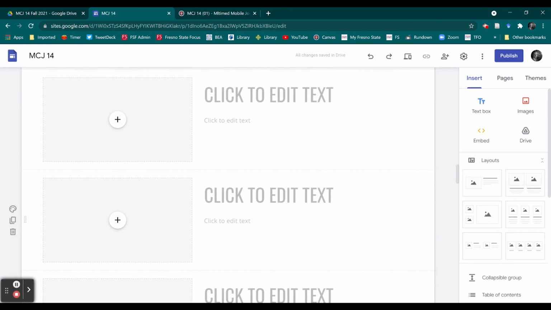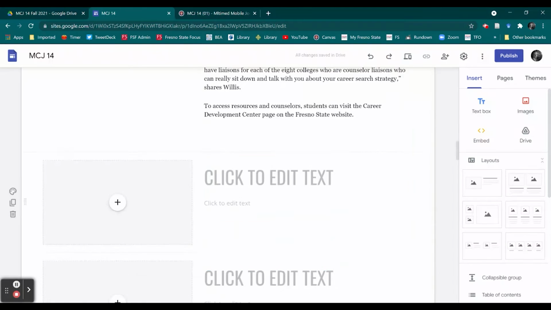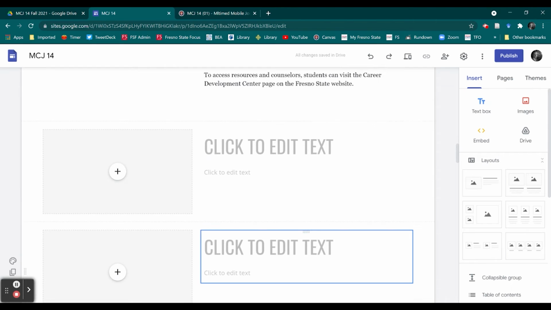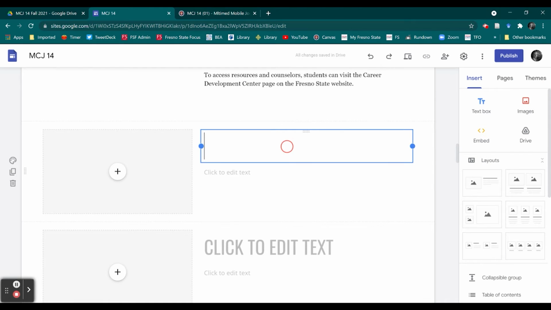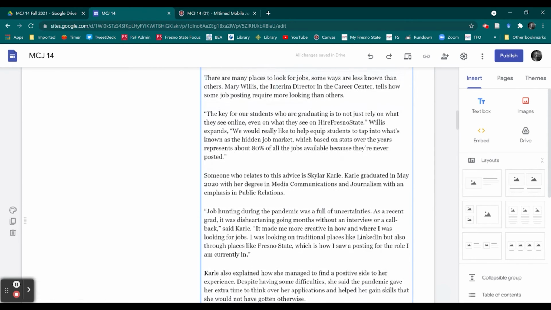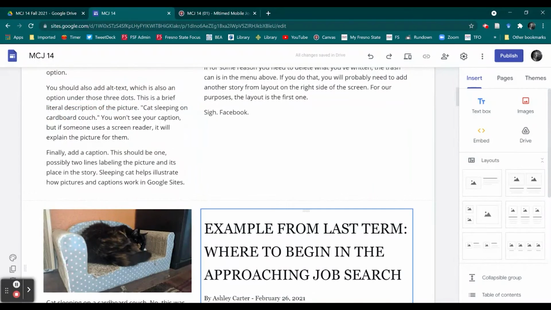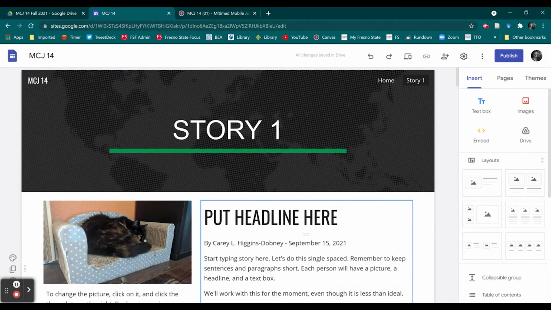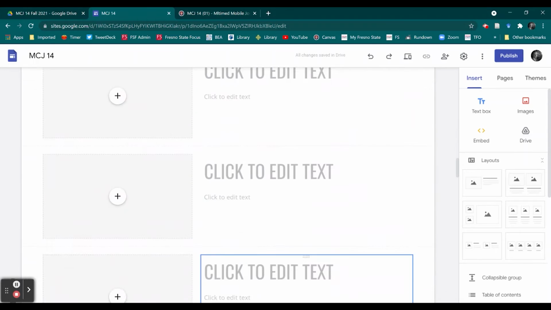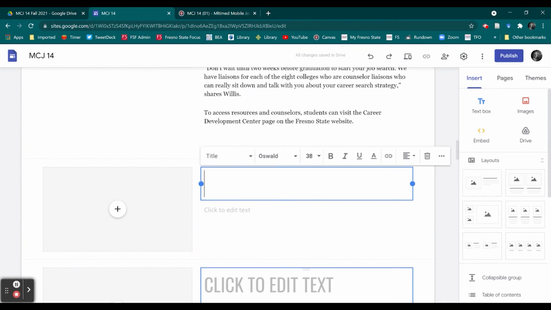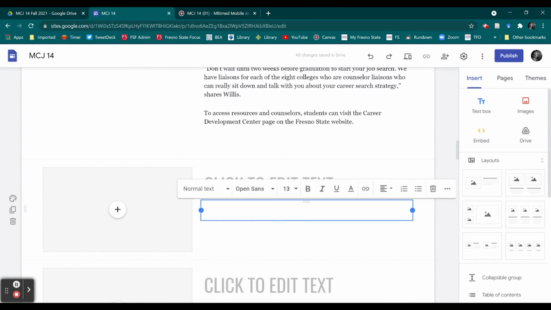So you will pick an empty box and you will start working on it. As you click in here, the first thing you will do is type in your headline, like this or this. Don't use "put headline here," but it gives you the idea. And then underneath that, click to edit text. This is where you're actually going to write your story.